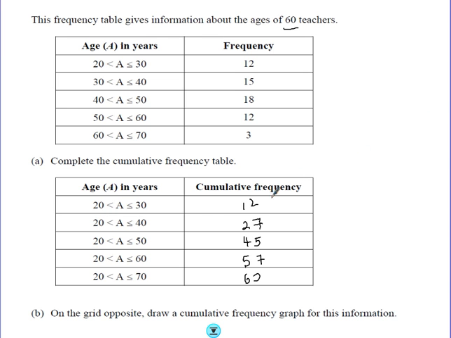Now the thing that students get mixed up is, do we use a midpoint or do we use this value here? Well, basically the point that you're going to plot is saying how many teachers were below 30. So that's why we use this value and this value here. And then we'll use this value and this value here, because the point represents how many teachers are that age or below. So let me just plot that for you on here.